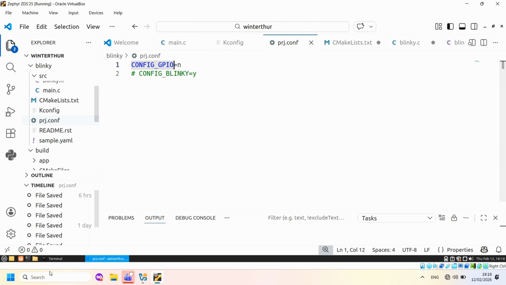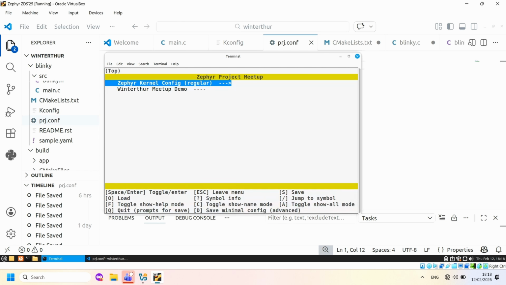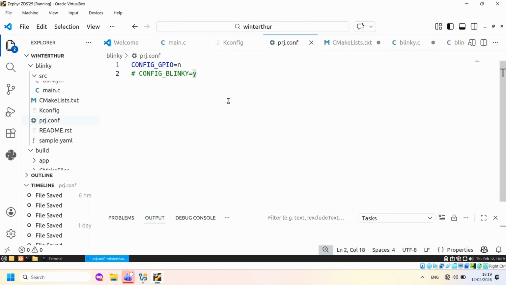So right now, here, what you see is the corresponding Kconfig option. Here we have this Winterthur meter demo group of options. I cannot go there because right now the option is not enabled. And so let's enable that now. I will enable the option CONFIG_BLINKY.